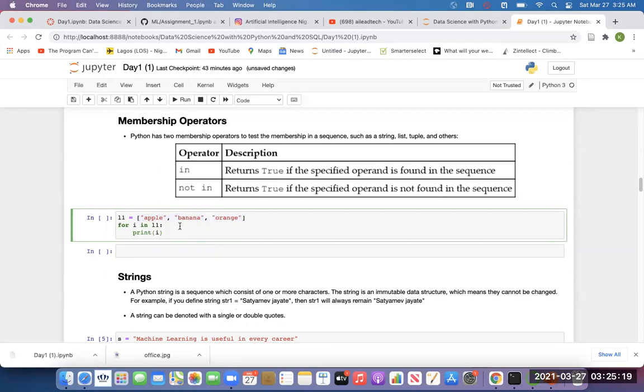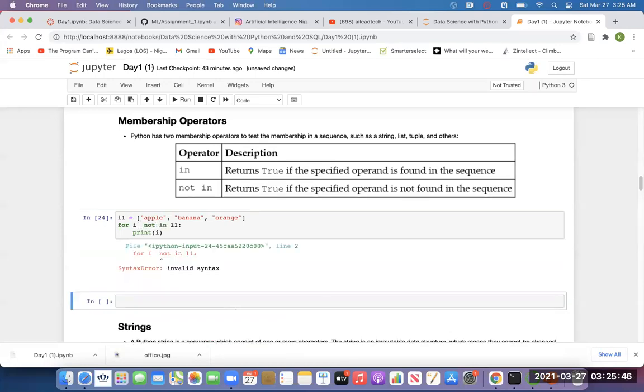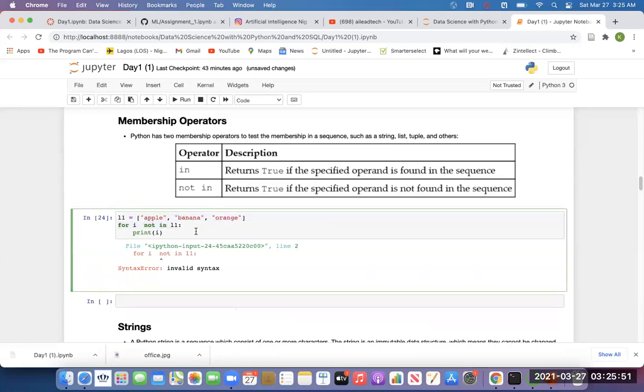The first time, I goes into the list L1 and starts there, and it's going to print apple. The second time it's going to print banana, and the third time like that. So if you do that, you just have what we have there. And if I say for I not in, that means I'm saying not in that place. So obviously I'm going to get an error, because what is I not in there.